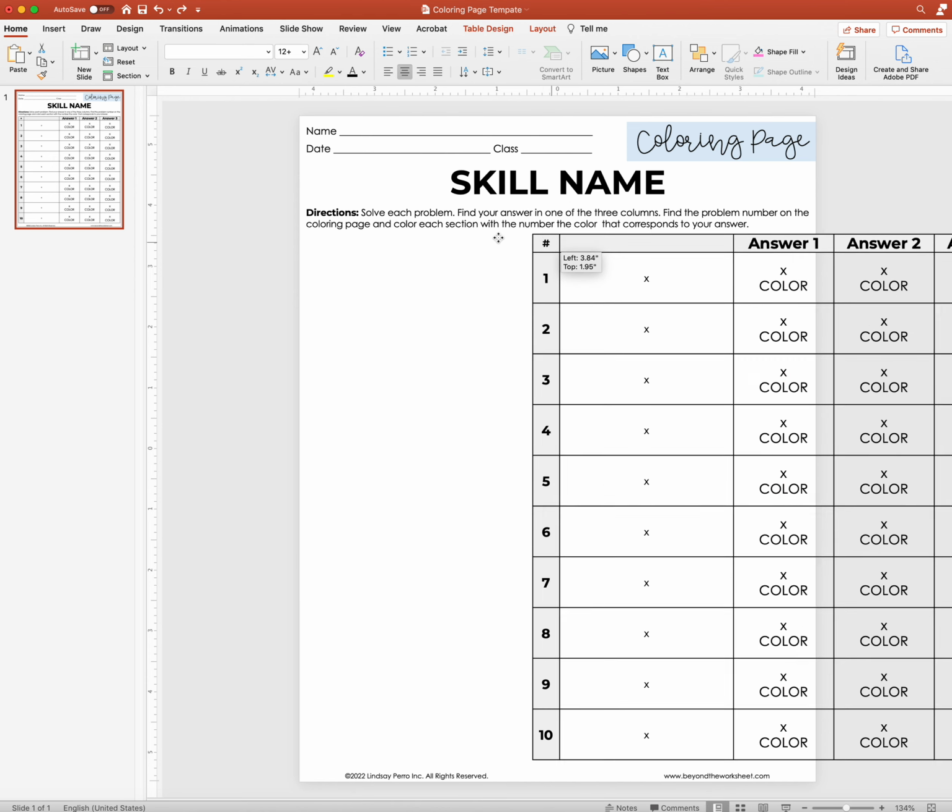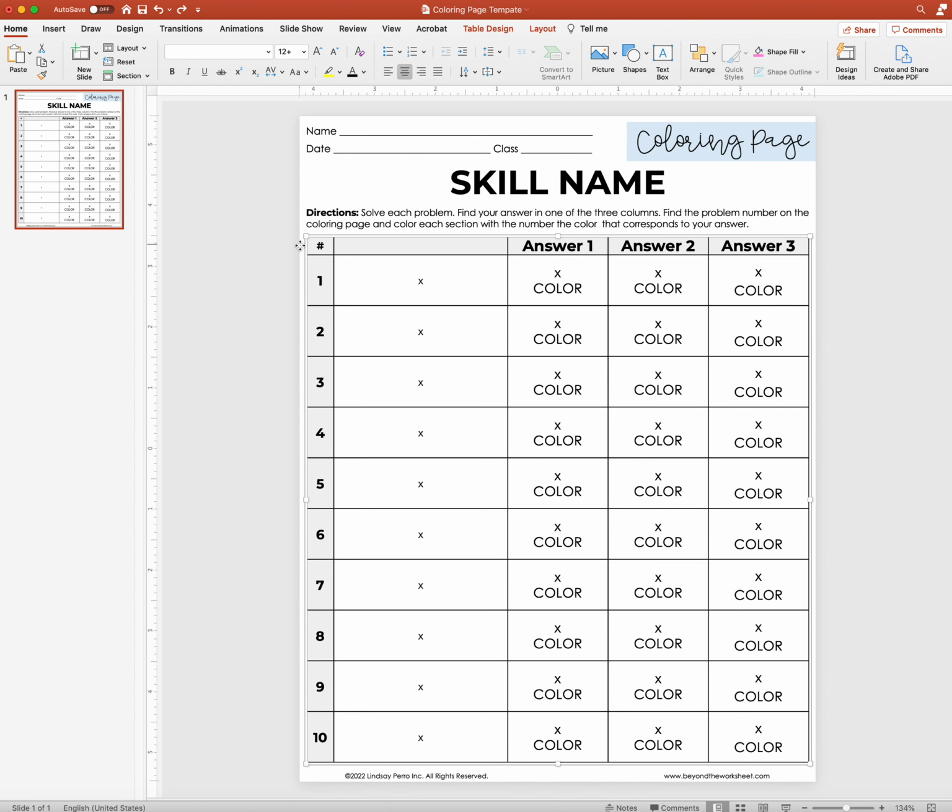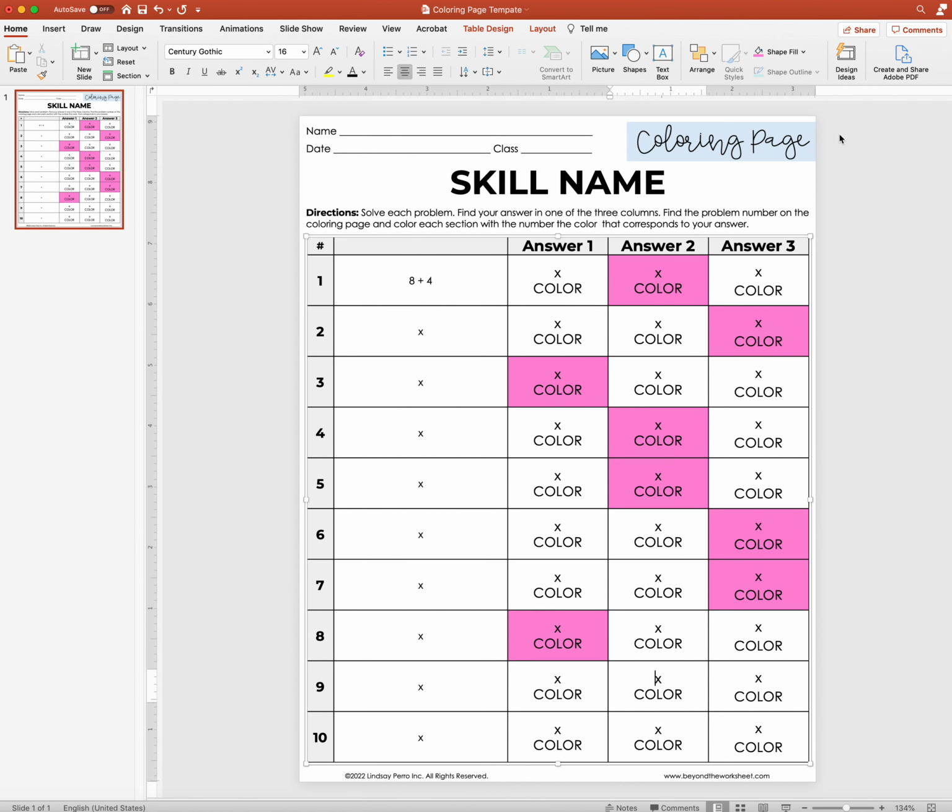If you don't like the gray, you want to change colors, sorry, I keep moving it, you can change the colors there, whatever you want to do. So I'm just going to do something easy for an example. We want to do 8 plus 4. You're going to have your 3 answer choices. Now, what I recommend doing first is making your key first. When I make a key, I just fill in the boxes. Go through and fill in every single box that you want to be the answer. This way, when you make your key, there's absolutely no confusion.